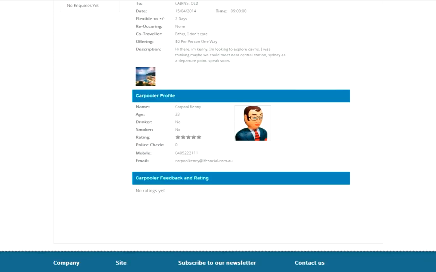Carpool Kenny here also doesn't have any ratings at the moment, but this is because it's his first trip on the site. So basically what happens with carpool ratings is that after the first trip is completed, both the driver and the traveller get the choice to leave feedback about each other. That feedback sticks around and is public for other people who might want to travel with you, so you can read the previous feedback and get a fair idea of what the person's like, are they reliable, and things like that.